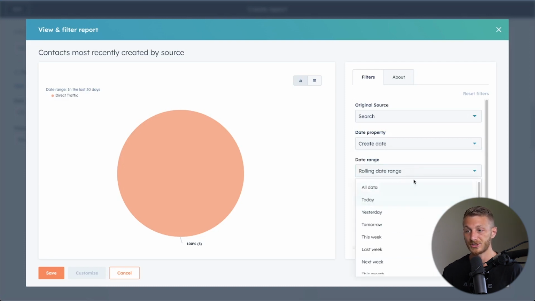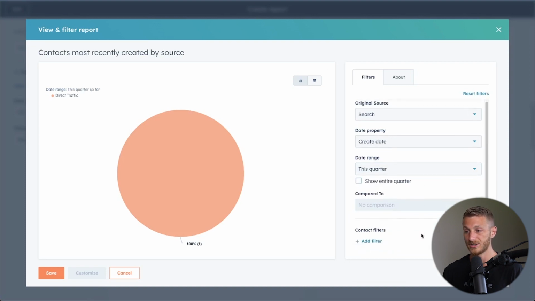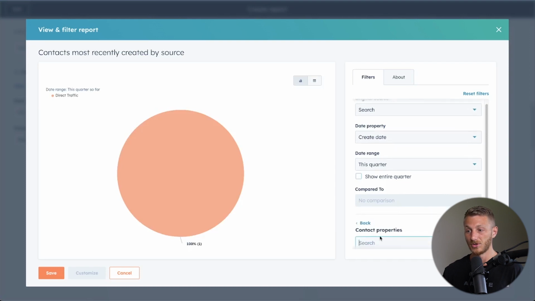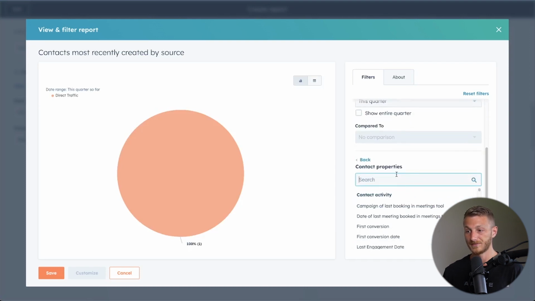Same thing as before, change the date range, and you can have it to whatever you would like, show entire quarter, change, add any filters. So this is just a really good tool to use to be able to add your specific analytics and data that you do want to track for your marketing dashboard.